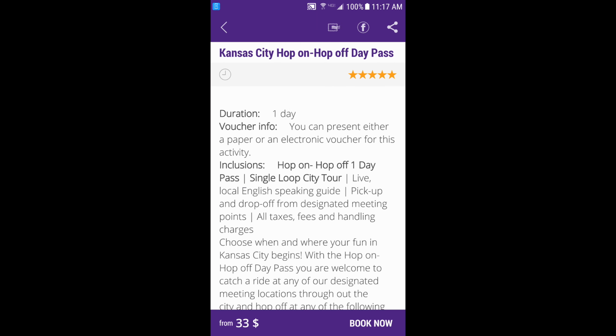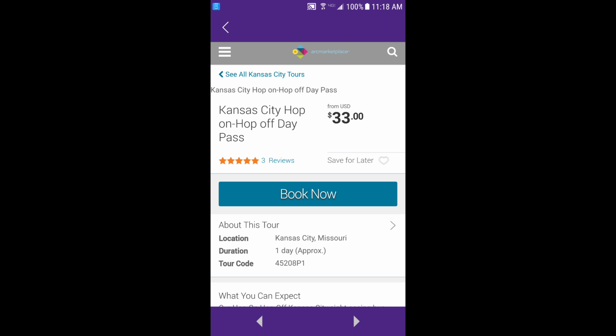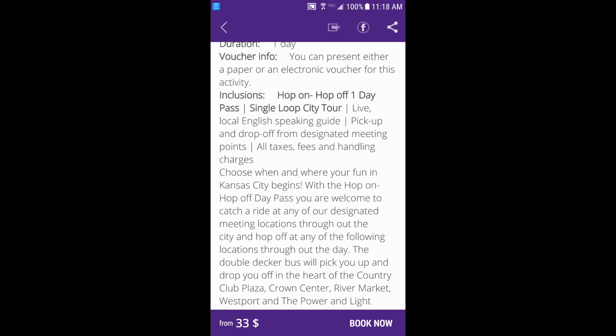I can scroll through and it will give me the price, and I can click book now, and the system will bring me through the booking process to buy a ticket for the Kansas City hop on, hop off day pass. It's really kind of great. I don't have to leave the app to do it. I don't have to reopen other pages.